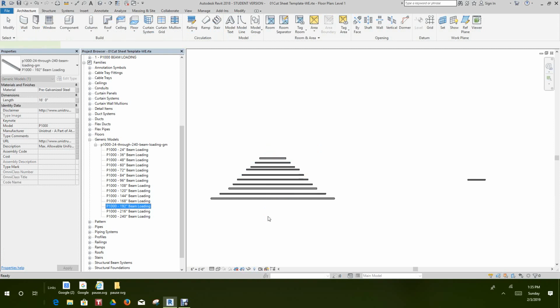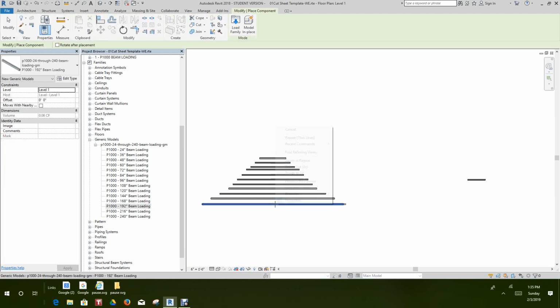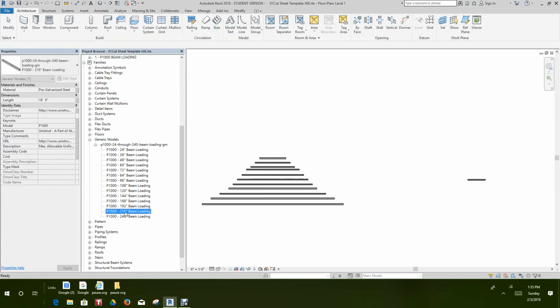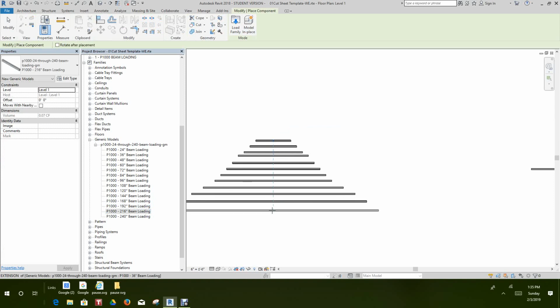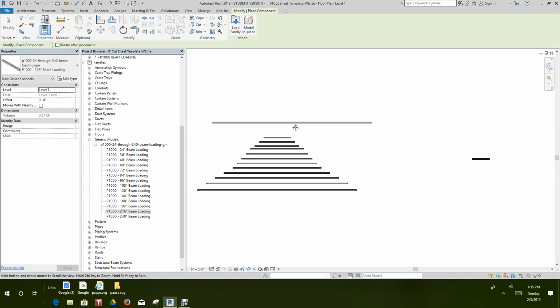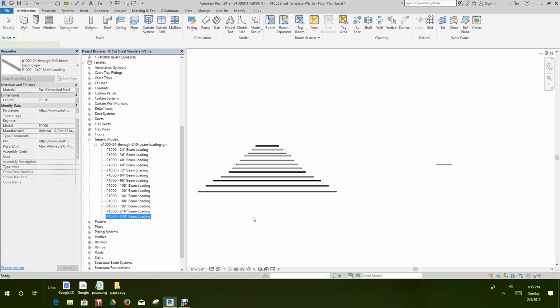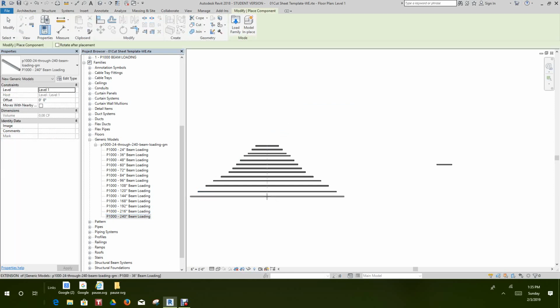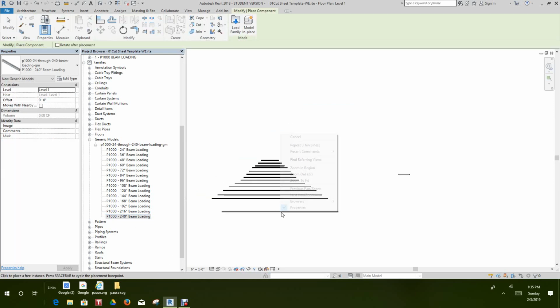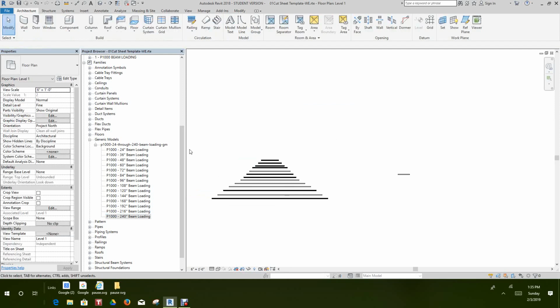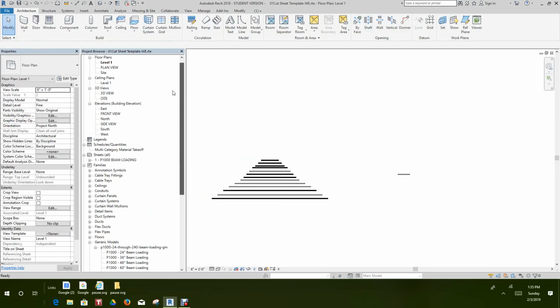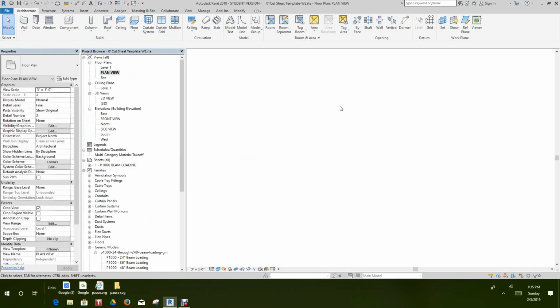There's probably a better way to do this. If anybody knows, let me know. Put it in the comment section. I'd be more than happy to discuss this with you. But I just found instead of making all these one sheet, it was better and faster, since it's repetitious and we know what it is, to take all the families, put them in, create a view. So we got our plan view.